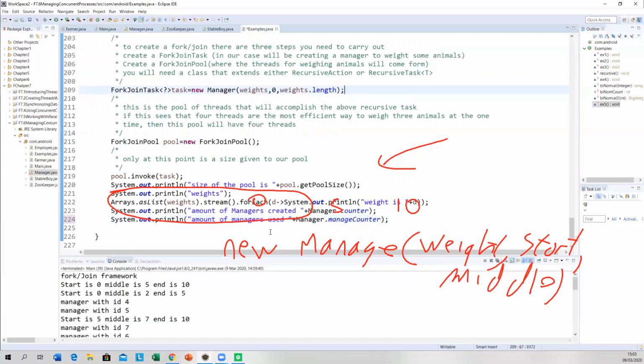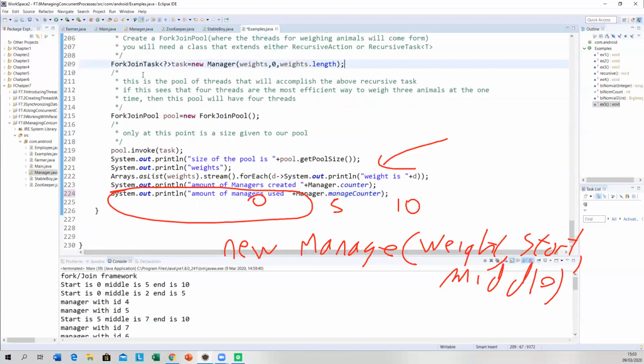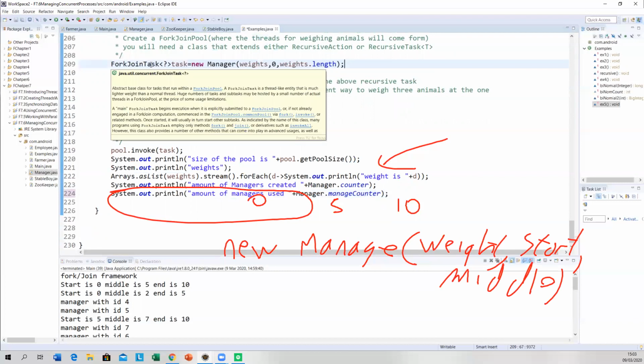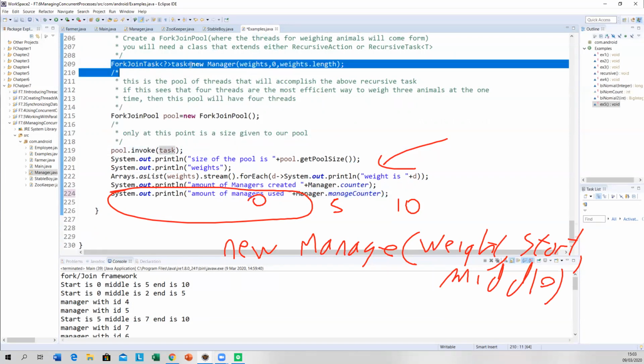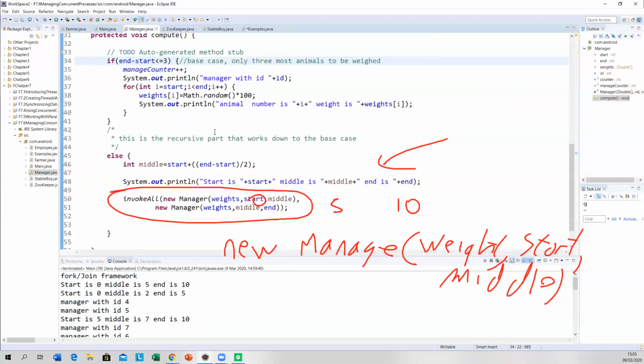Okay? Now, because invoke all is being called recursively. So when I go pool.invoke task, it's doing this: new manager, weight 0, and so on. This invoke sends this task. Where does it send it to? It sends it to the manager class.